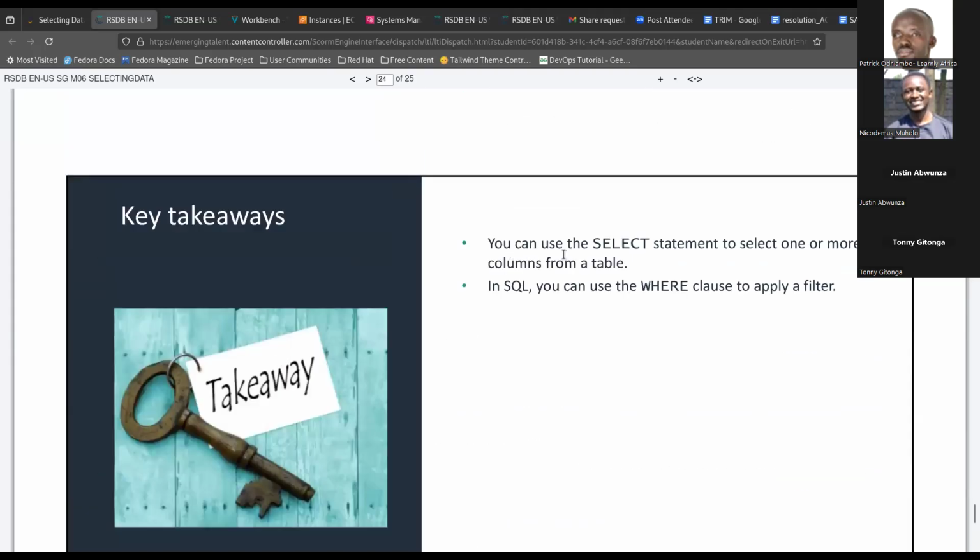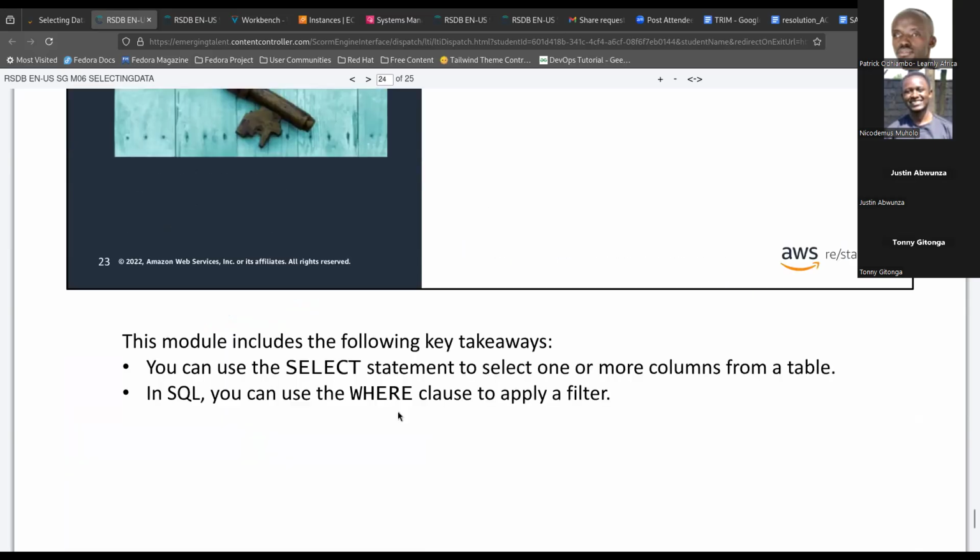You can use the select statement to select one or more columns from a table. In SQL, you can use the where clause to apply a filter. So the where clause is used to apply a filter.